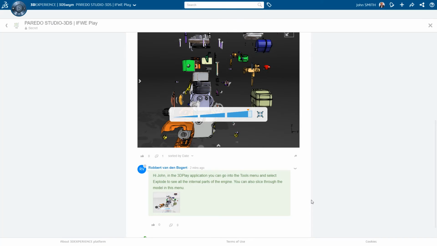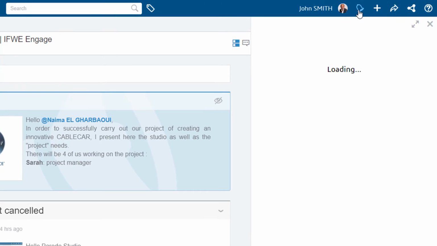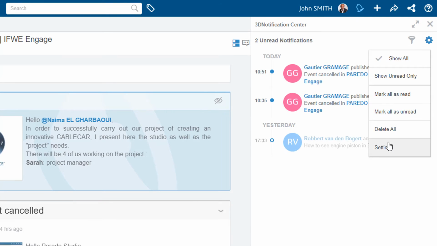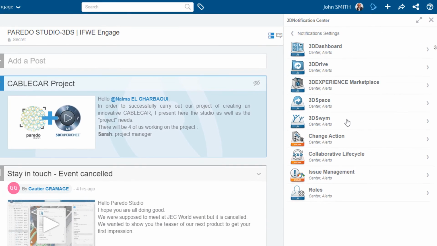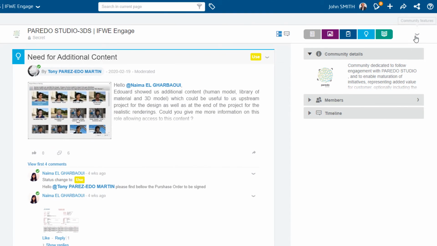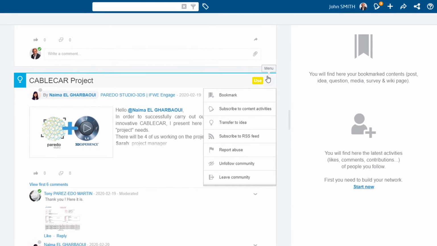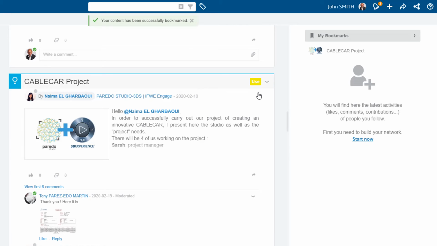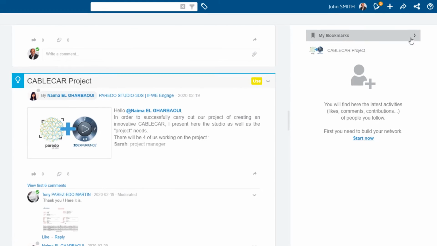Now that you know the general idea, here are some tips and tricks to make you an expert. Via the top right bell icon, you can view your 3D notification center. In the settings menu, you can also tweak what type of notifications you want to receive and how you receive them. To receive notifications of new posts in a community, you can subscribe to a community via the drop-down menu on the top right. When you find a certain post interesting, you can subscribe to its content here to receive notifications, or you can bookmark the post so you'll be able to easily retrieve it afterwards.